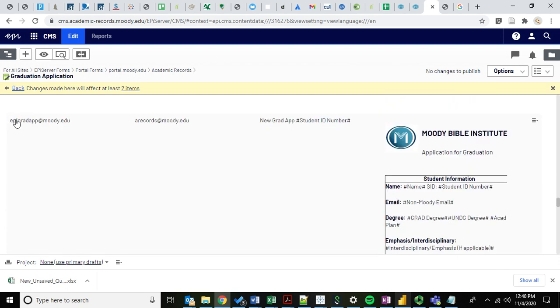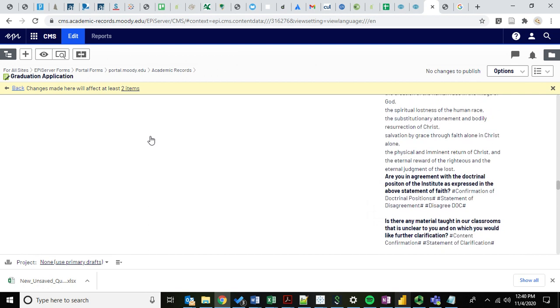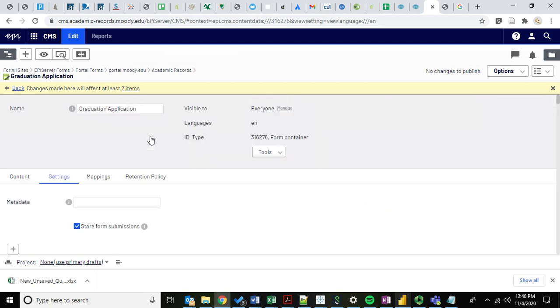And then we actually, again, Academic Records is getting these as well in case we need to just reference it, in case a student calls in and says, hey, did you get my submission? We have some Outlook logic built that's pulling all epigrad app at moody.edu emails into a specific folder in Outlook. And those are just the three generated emails. So that's how the graduation application works.